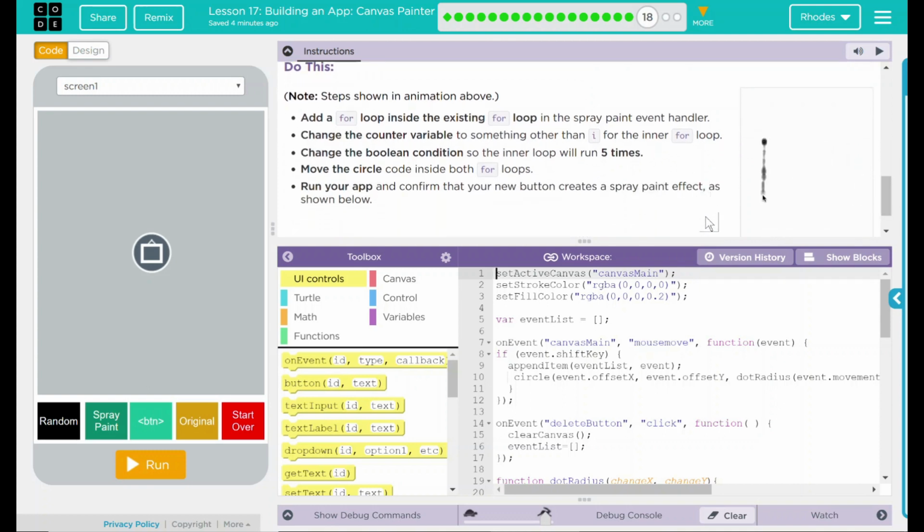We have a do this. Note steps shown in animation above. Add a for loop inside the existing for loop in the spray paint event handler. Change the counter variable to something other than the i for the inner for loop. Change the Boolean condition so the inner loop will run for 5 times. Move the circle code inside both for loops.